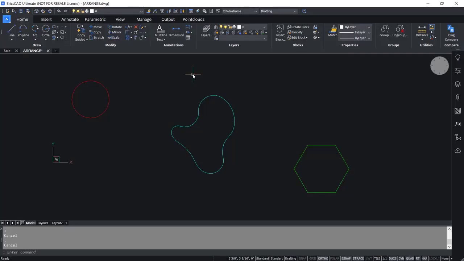The arrange command in BricsCAD spatially organizes a set of 2D or 3D entities by aligning or distributing them along the axis of the current UCS. This new arrangement of entities is defined based on the bounding boxes of the selected entities with respect to the selection bounding box. Bounding box of an entity is the smallest box which contains an entity.